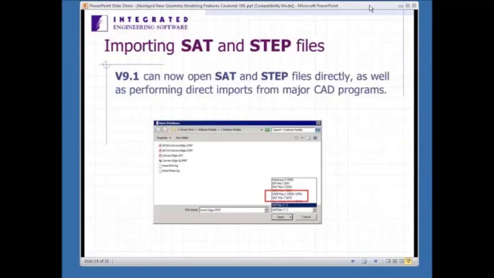So with v9.1, you can open SAT and STEP files directly, and you can also export them. So that's very handy. Some of the CAD packages you may be using may not be the more popular ones like SolidWorks or Inventor. And so if you're using another CAD package, almost all of them can create some sort of a STEP or SAT file as well as having their own proprietary database structure. And once you've performed an analysis in our software, it's often desirable for you to save it as a SAT and STEP file and then open it again in your CAD package.